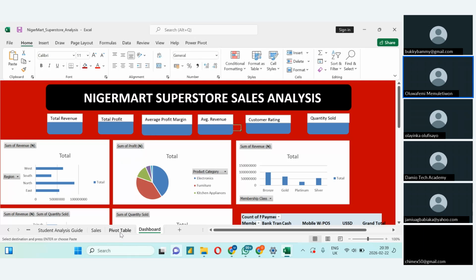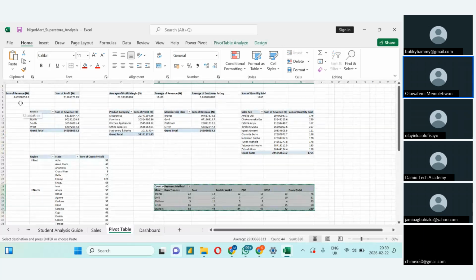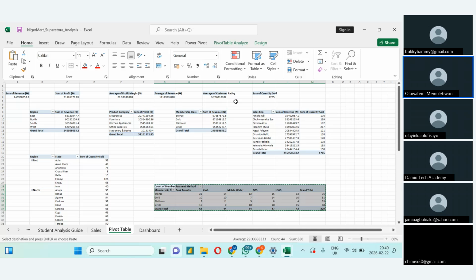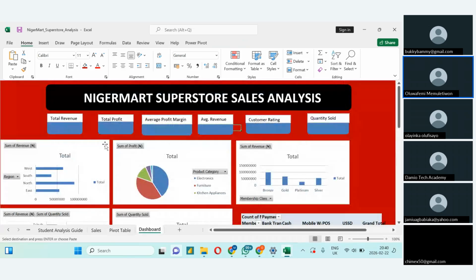Our total revenue, please, I need you to listen attentively here. For total revenue, how do we get it here? This is what we have here as sum of revenue, sum of profit, average revenue, average customer rating, and sum of quantity sold. So what you do is, remember we remove the formula bar. Let's click inside here. When I clicked on it, it ensured that this place was highlighted.